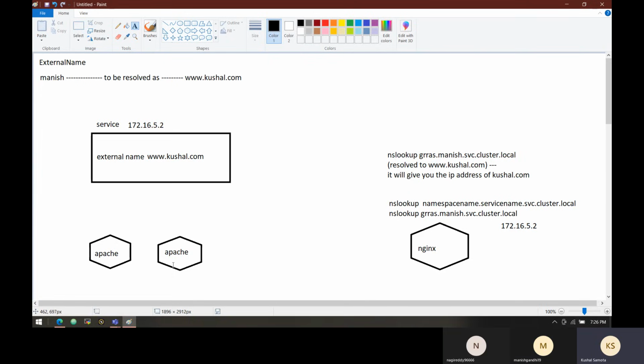Okay. In the documentation also, they have not given any useful use case. They are just saying that if you are creating a service of external name, and if anybody from any pod is trying to look up the IP address of the service, it will be resolved to www.kushal.com, which is the external name. But I don't know why. Okay.